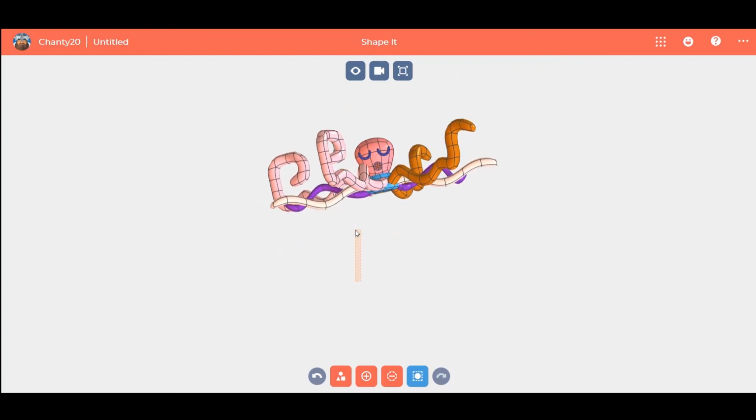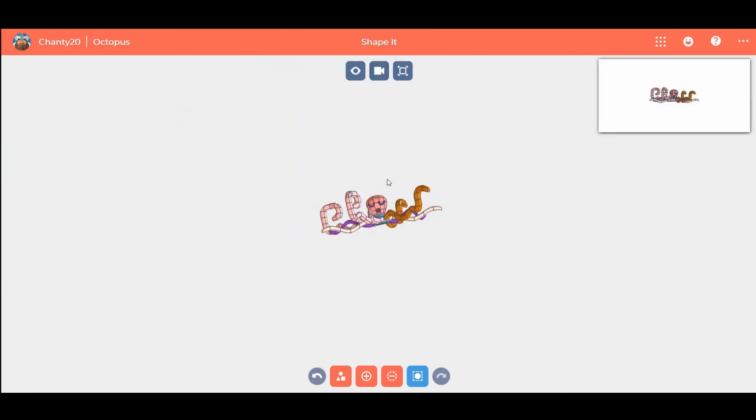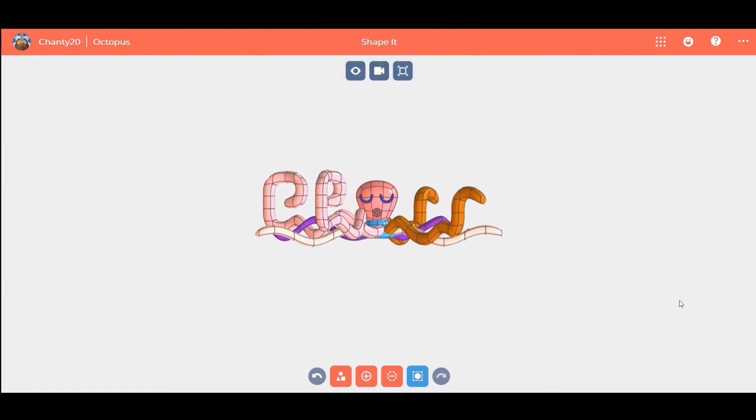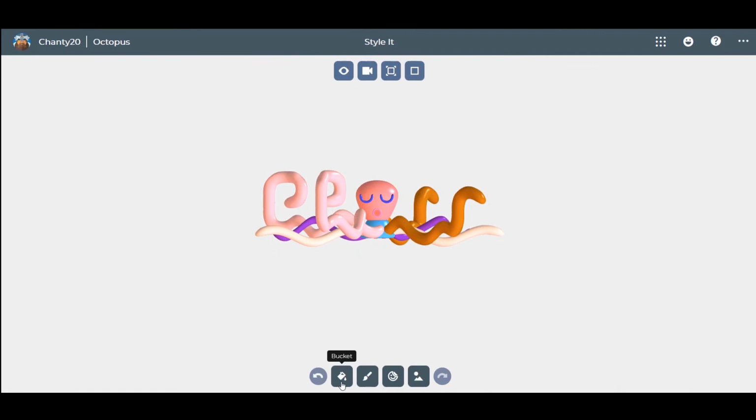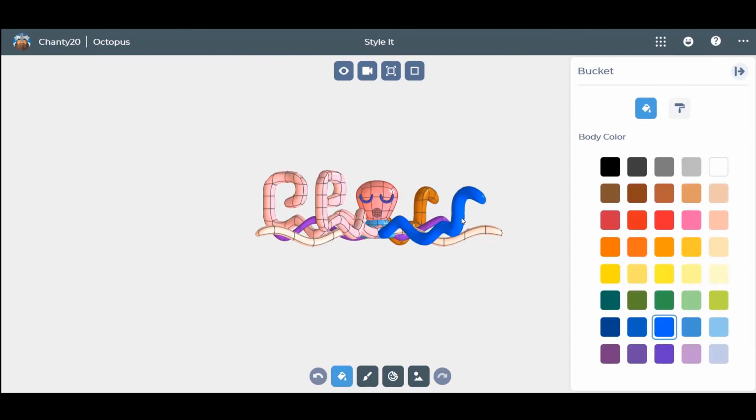Now you can change the title and save your project. Now that that's all done, let's go to style it and give him some color. You can choose whatever color you want. I've just chosen some nice light blues and some purples.